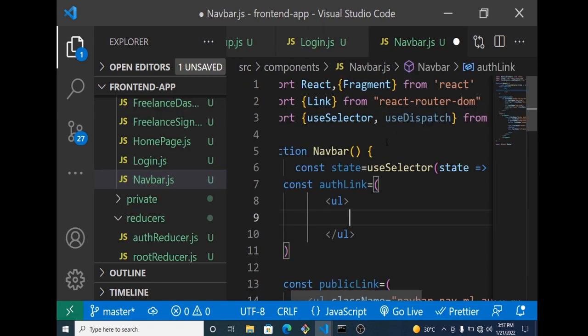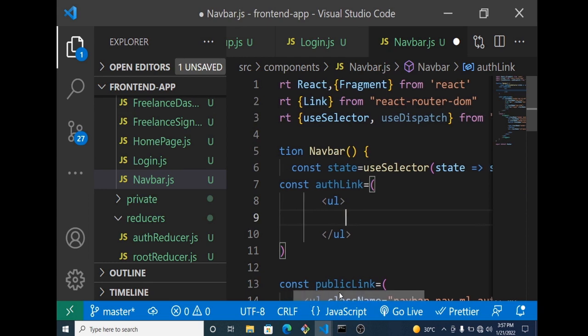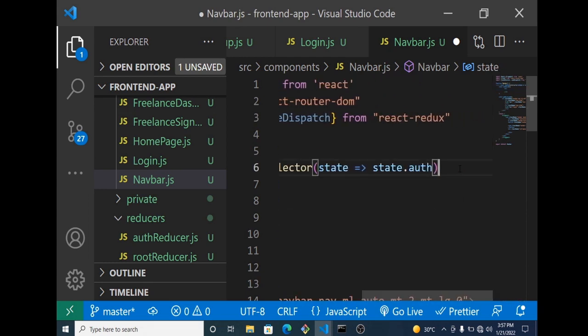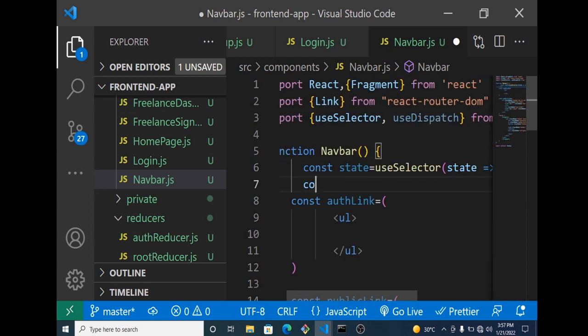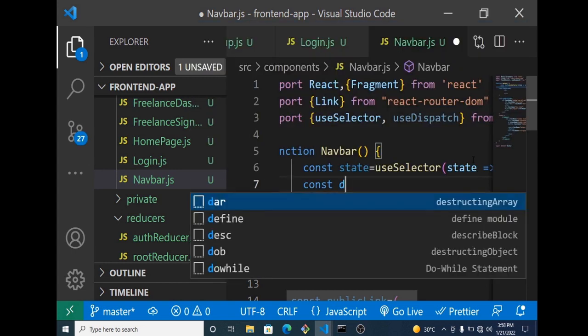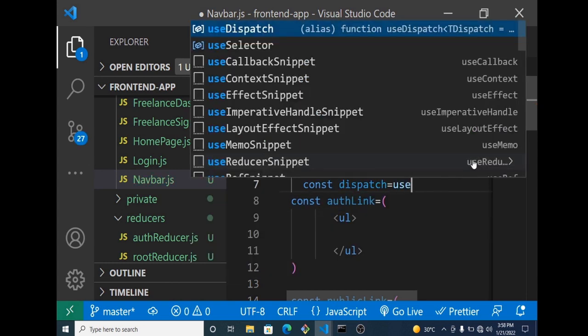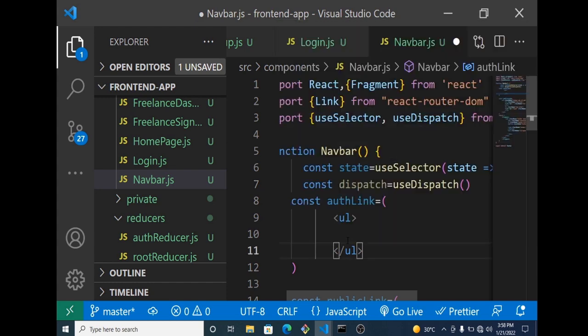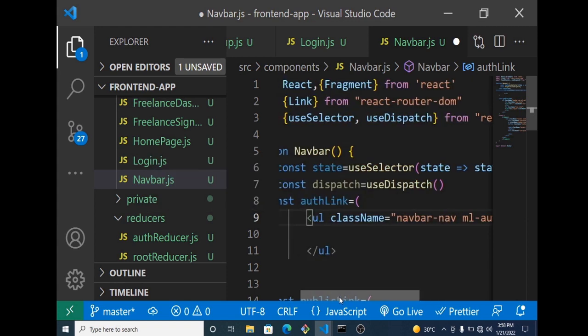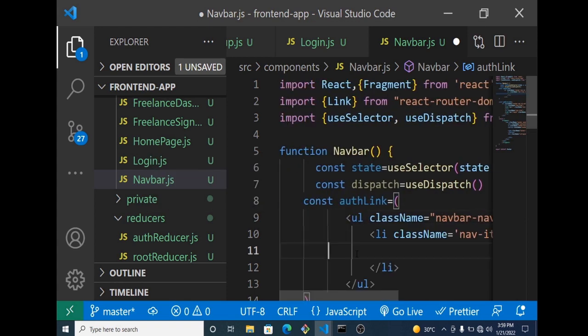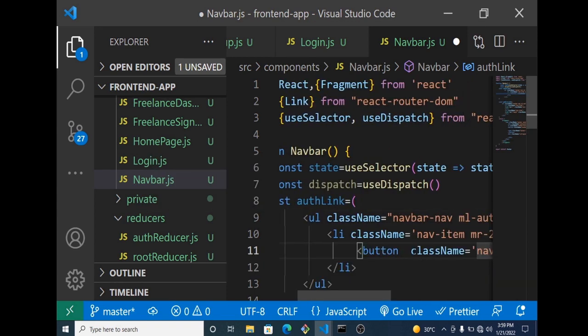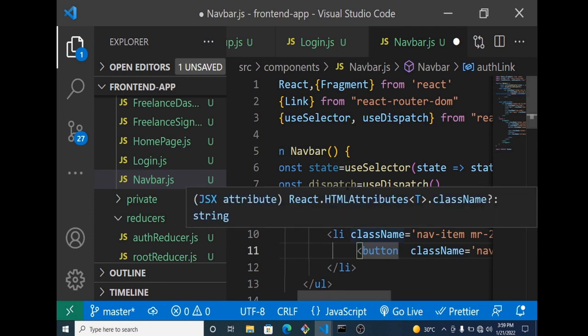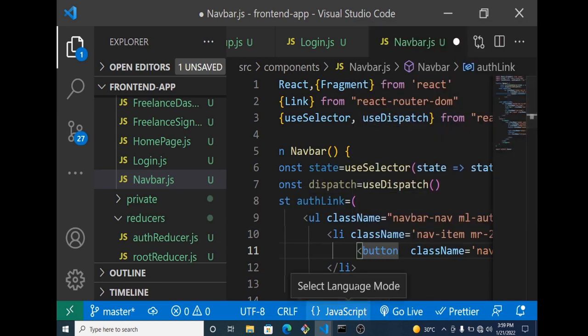Back in our navbar, we have access to the state. Alright, and we also want to create dispatch using the useDispatch hook. Alright, for the link in this URL we need to give it a class. Alright, so that's for that button. Then we handle the onClick of this logout button, which is going to dispatch our logout action. That's the reason why we created our dispatch.